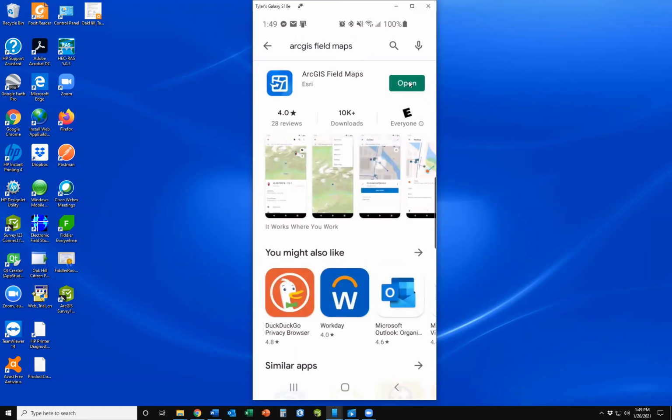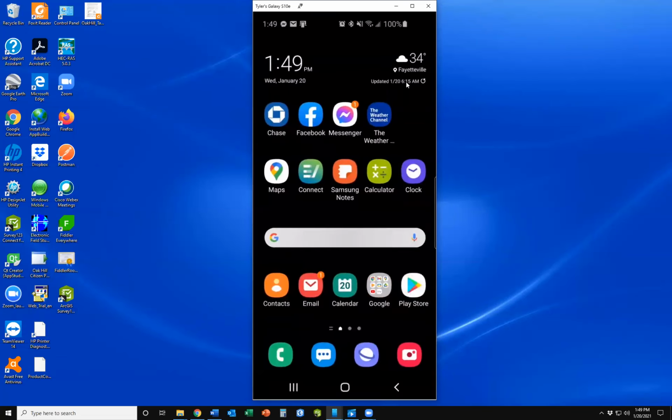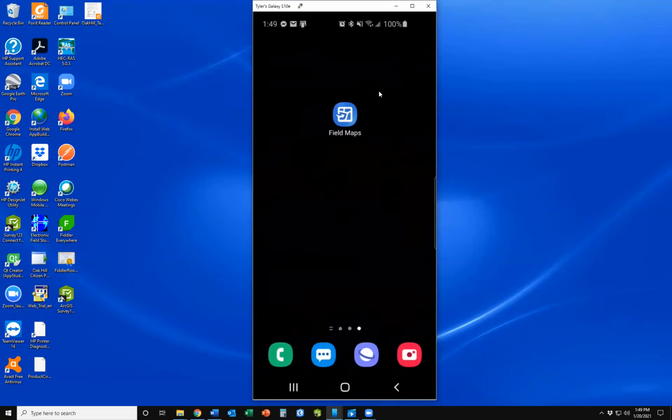And so my option is to open the app. If you did not have it downloaded on your device, it would give you an option to install. So you want to go ahead and install that and get that set up. And the icon will look something like this blue icon in the center of my screen.